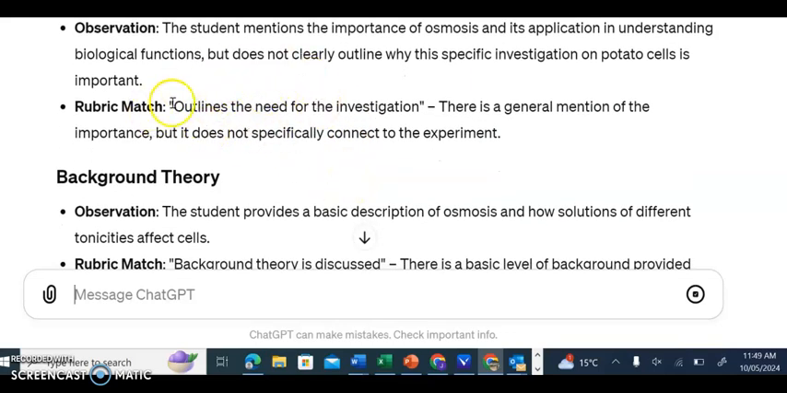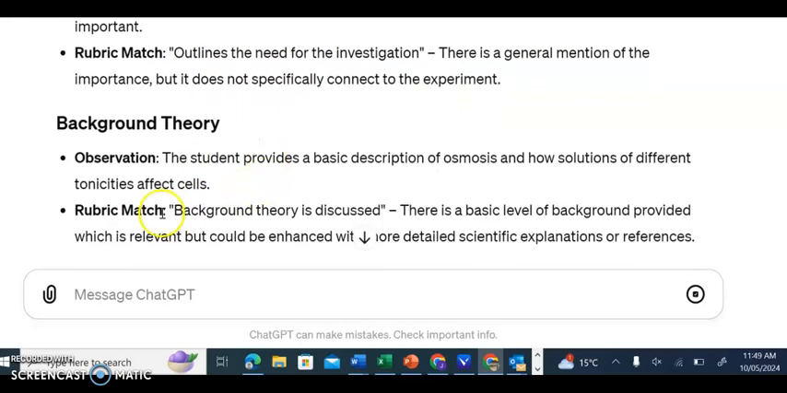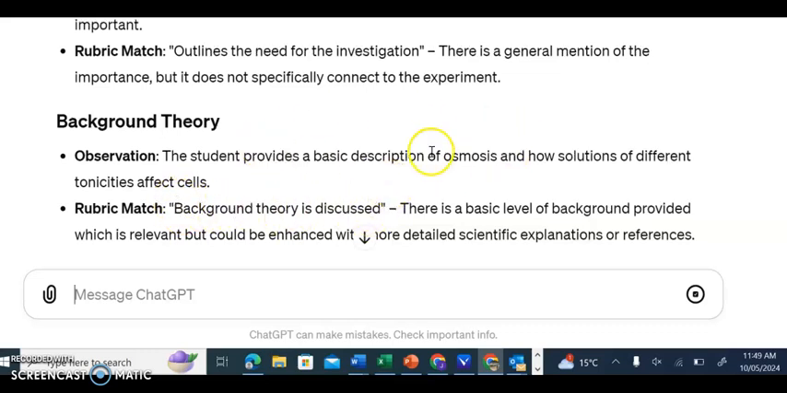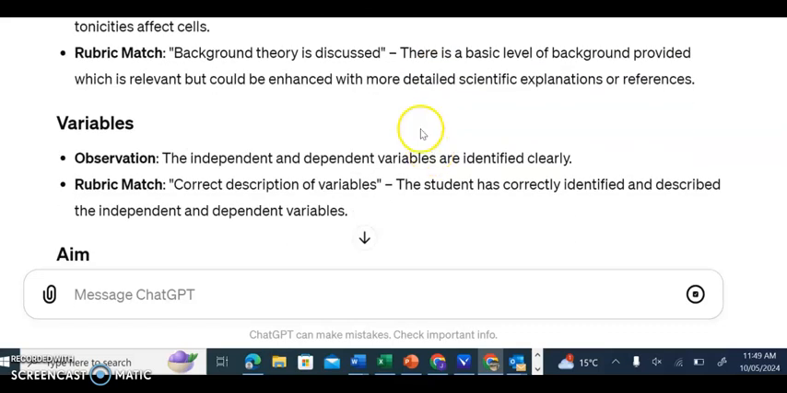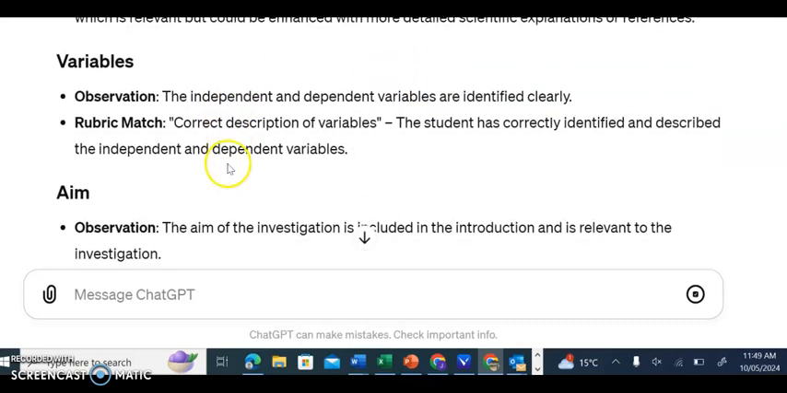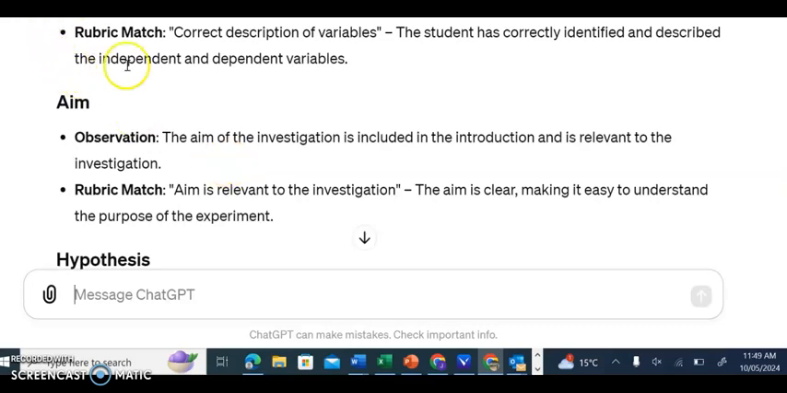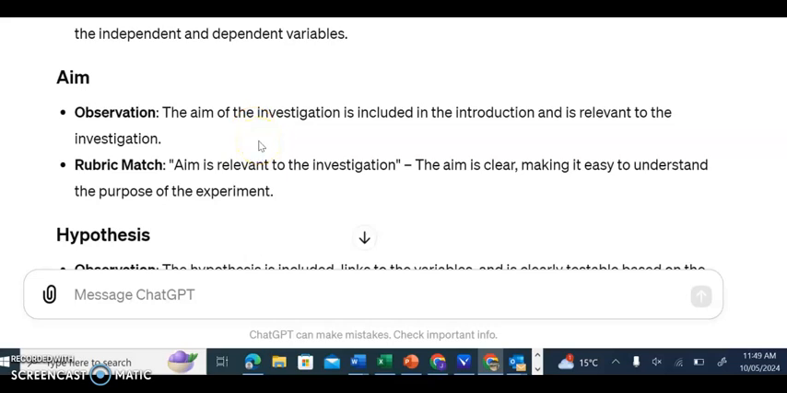And it's coming up with an area where the work meets the rubric, and an explanation of why it meets that particular level. So it's done a pretty good job there. So I'd use this just to validate my own marking and make sure that I have an unbiased view of what I've read.